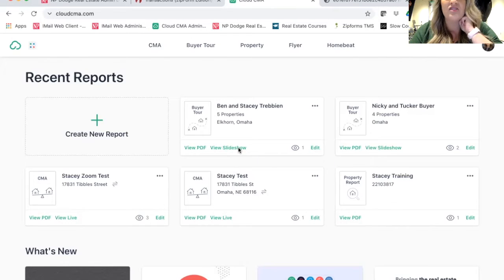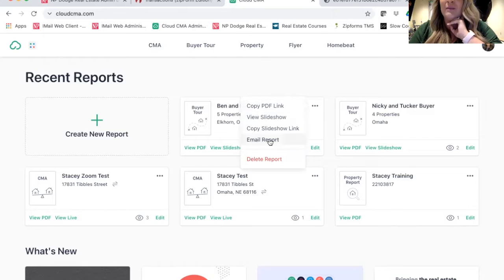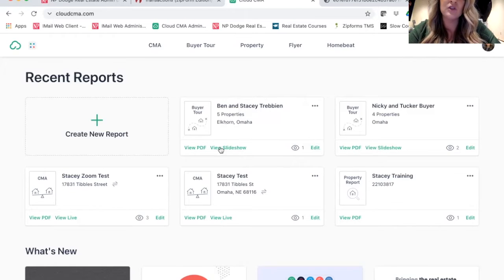I'm going to click on that in just a second, but I'm going to click on this meatball menu right here and show you, you can copy the slideshow link or the PDF link, or you can just click email report and send it directly to your client this way. Maybe you want them to have the slideshow. So you might copy that link and send it in an email so they can click it on their phone. It's really best formatted for an iPad, but I can show you what it looks like on the computer as well. So I'm going to click View Slideshow.